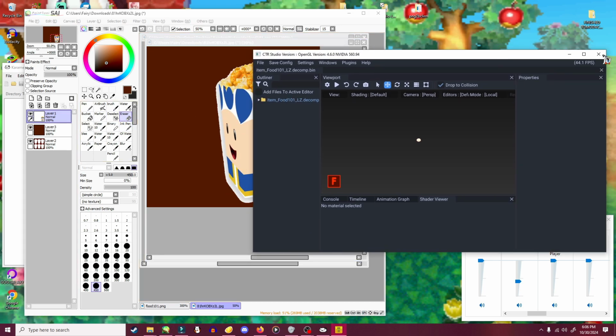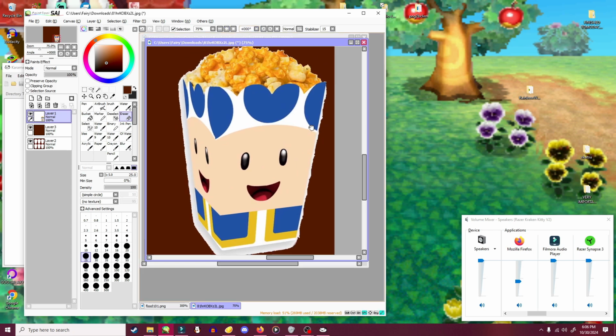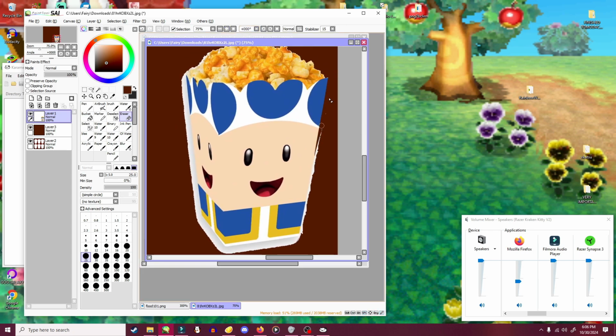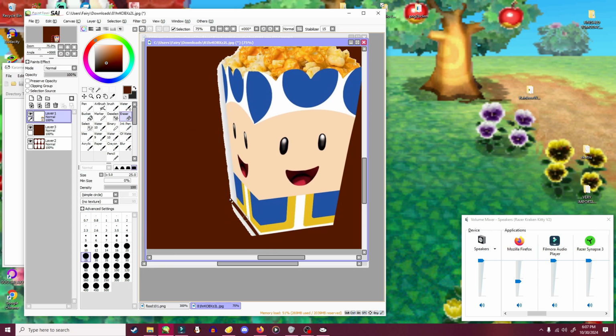Now, because my paint tool SAI doesn't like CTR, I'm gonna go ahead and close that for now. But if you're using Photoshop or GIMP or something, it'll be fine. But for me, Paint Tool SAI does not like CTR Studio. I don't know why. But basically, you're just gonna run your eraser tool down the image and get it very clean.